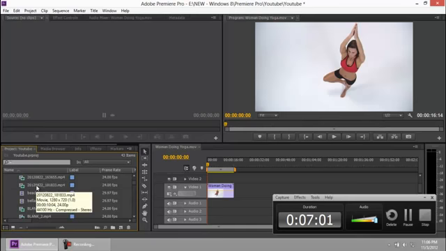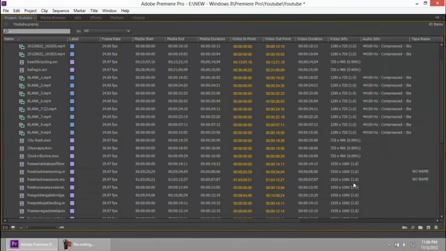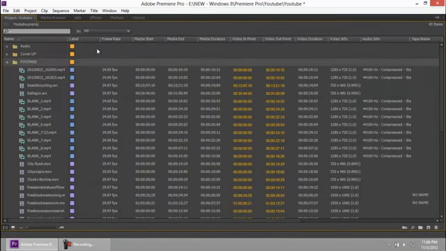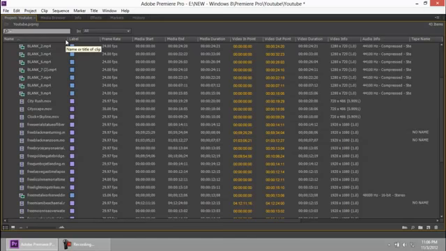I'm going to hit my tilde key once again, so it expands and takes the full screen. And you can see I've got different types of metadata over here: media end, duration, in point, out point, etc. And it even gives me a good amount of name.